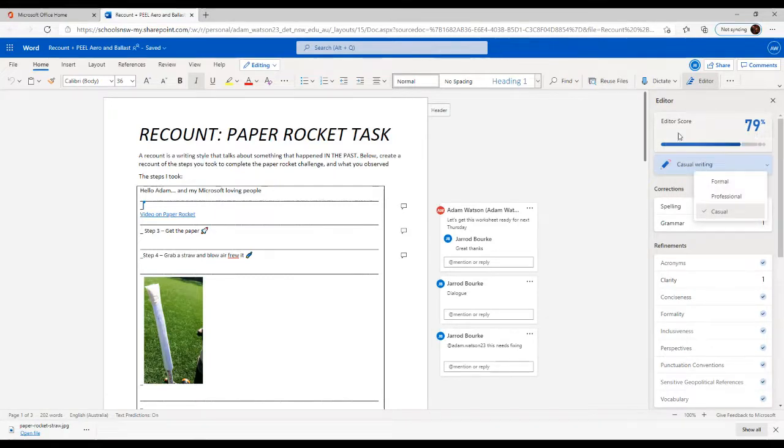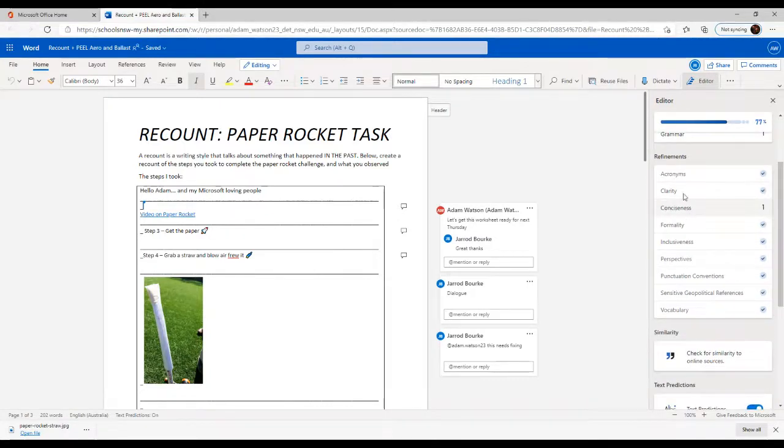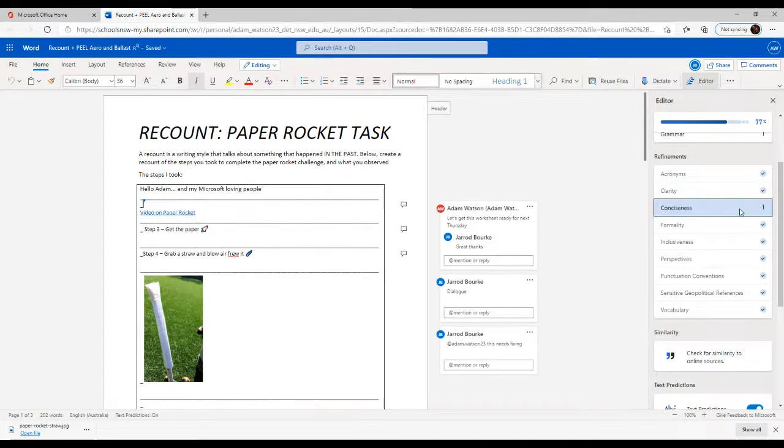So if this was a casual document, like just a simple memo or something like that, it gets a 79 out of 100. If this document was a formal document, it only gets a 77, and then it gives you pointers as to how you can improve. You can see here the acronyms, the clarity gets a tick, the formality gets a tick, but there's an issue here with conciseness.